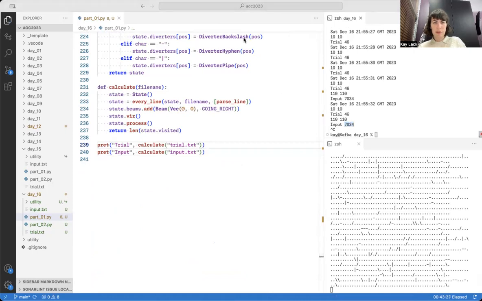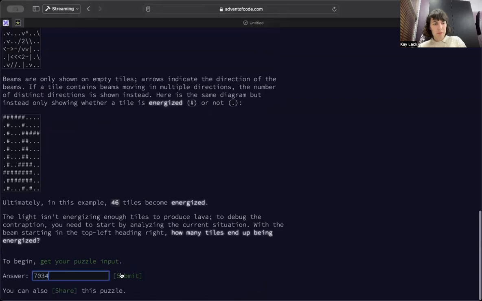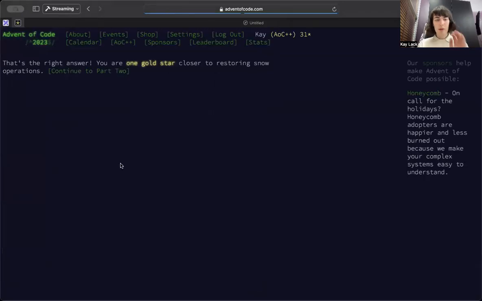Where's my editor? There it is. It's my web browser. Okay. And I managed that in just under 45. So it's a silver. Nice.